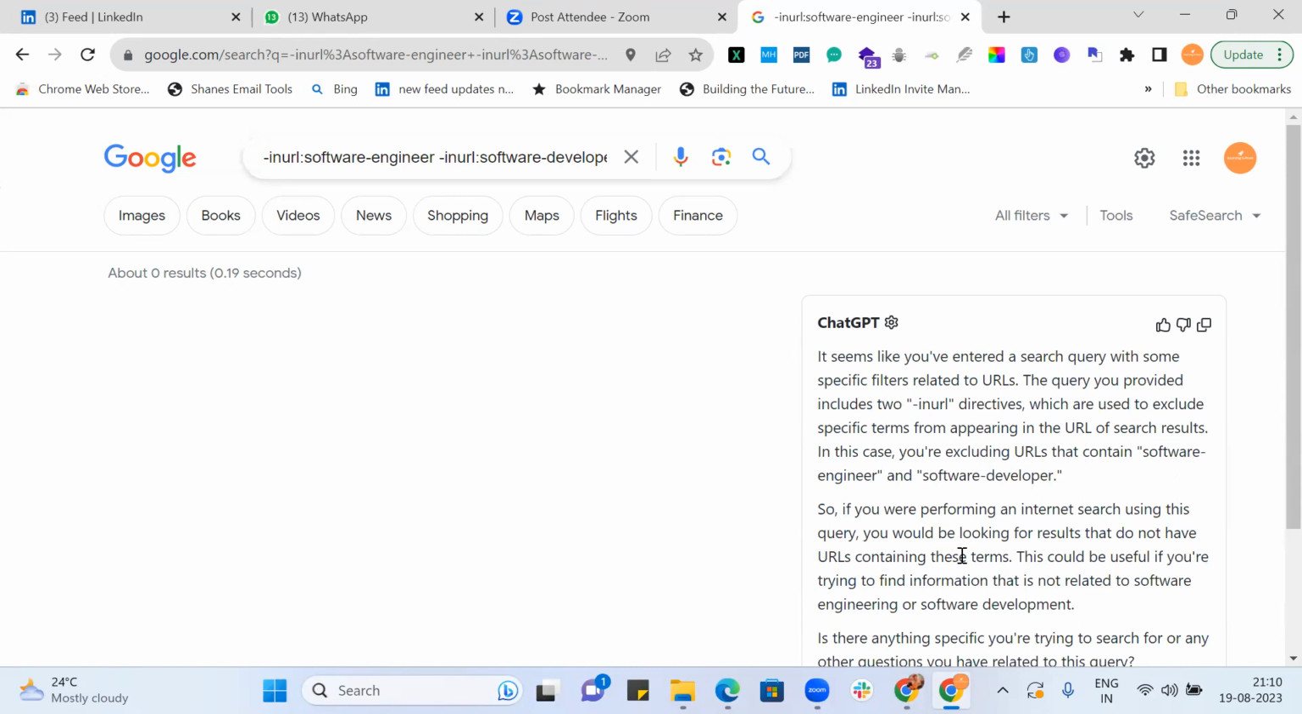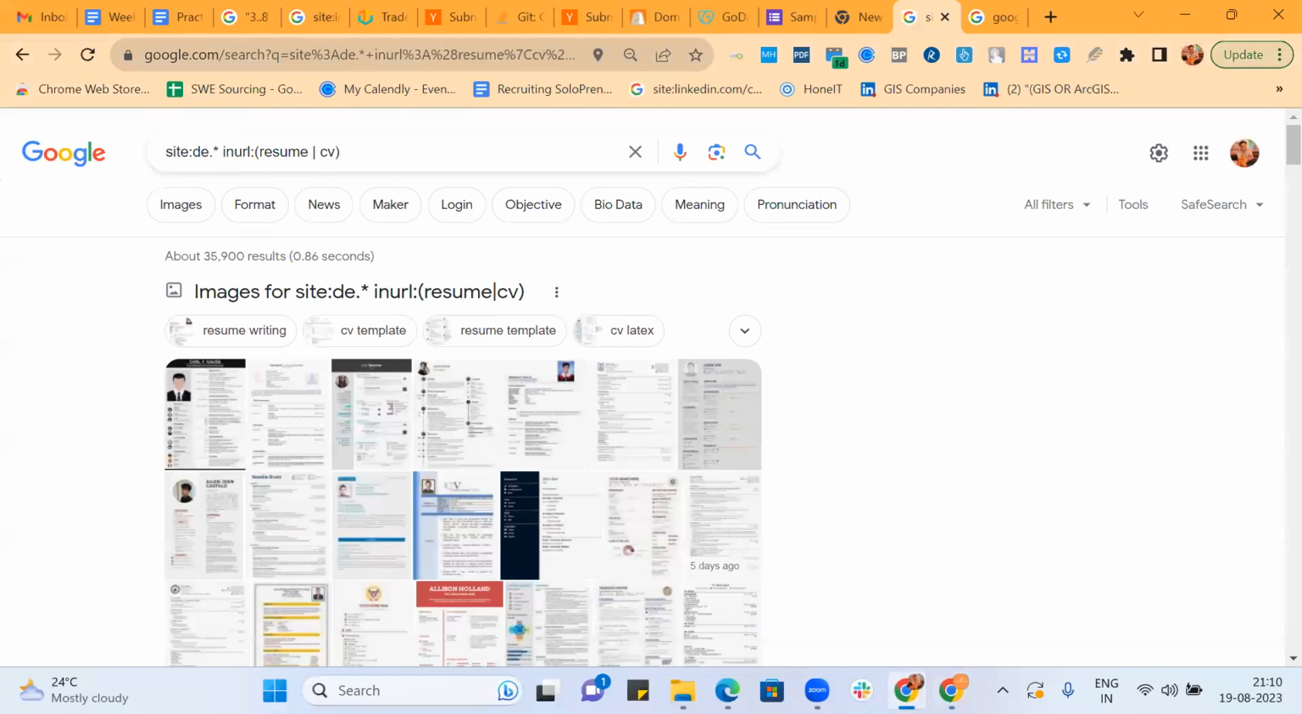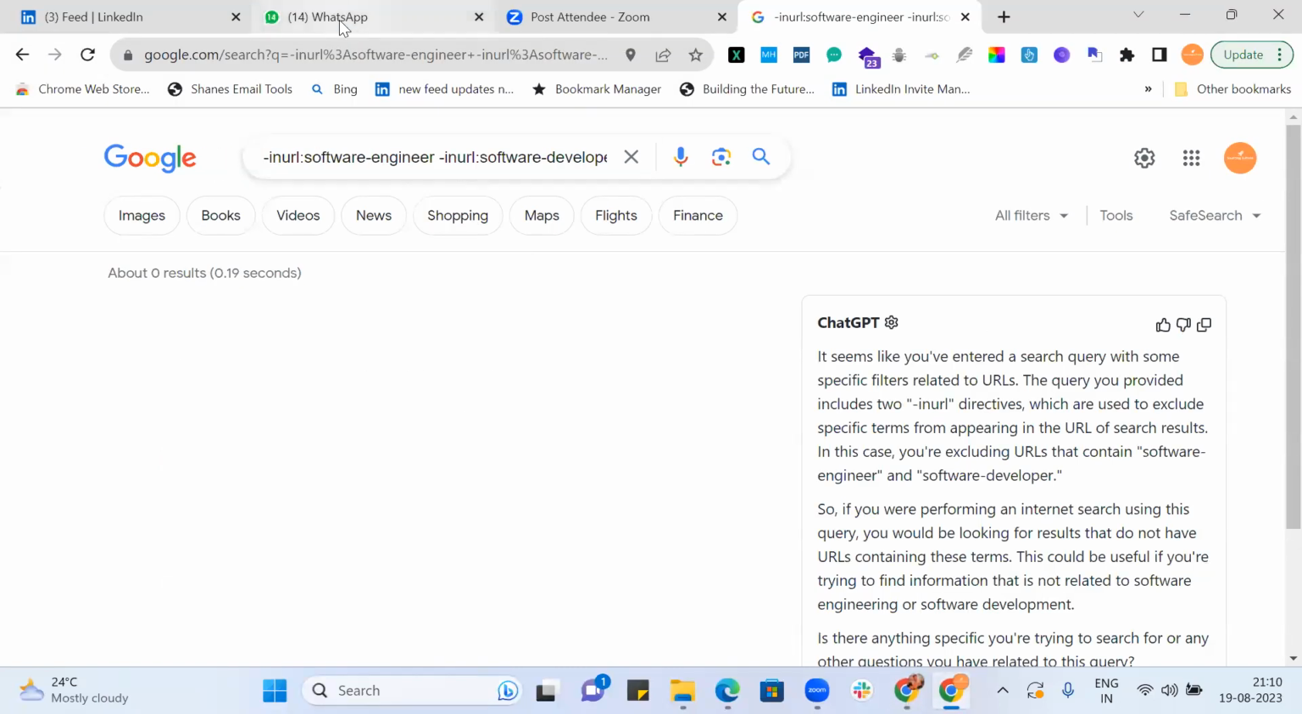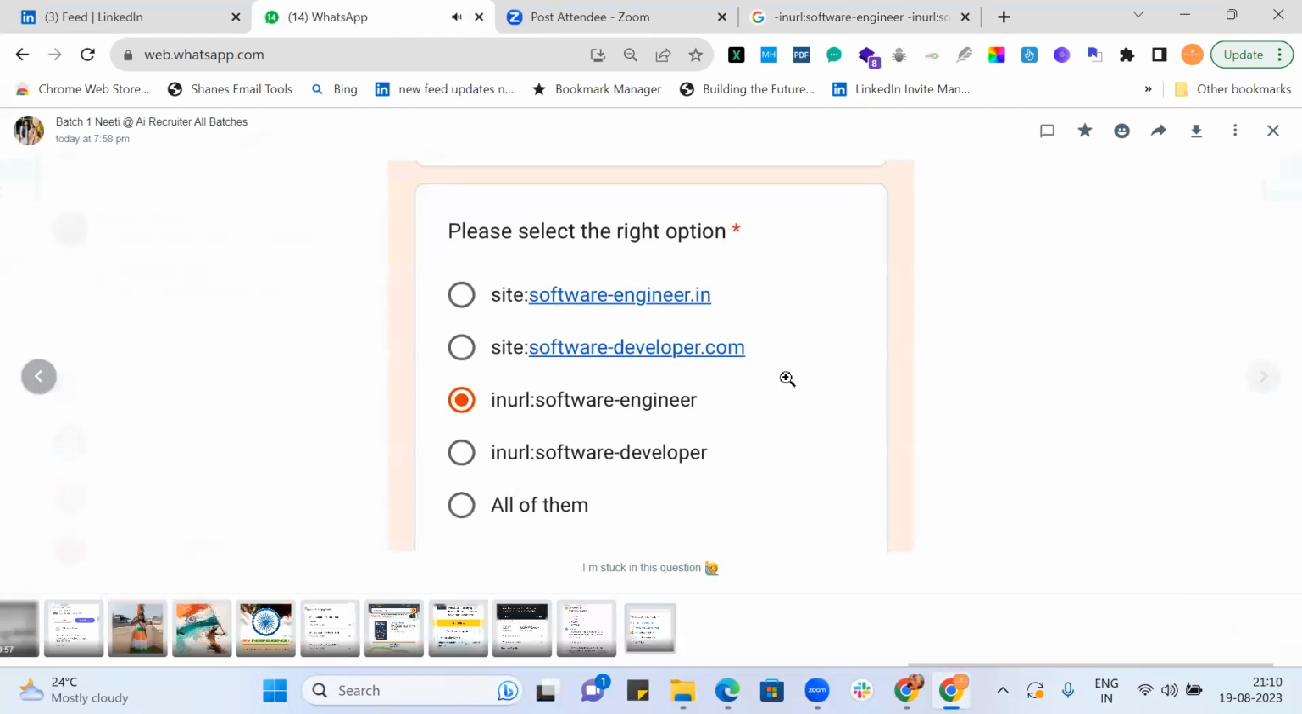Okay. Now coming back to this part. Now tell me which one is correct. All of them, Shiv. Still all of them. Great. I like your confidence. It's all of them because syntactically it's following all the rules. Site anything dot something. There can be a hyphen in between the websites. There is no thumb rule that in URL means we are searching for a URL.